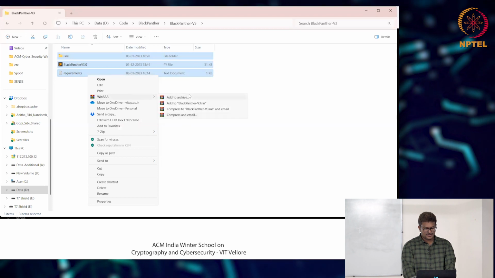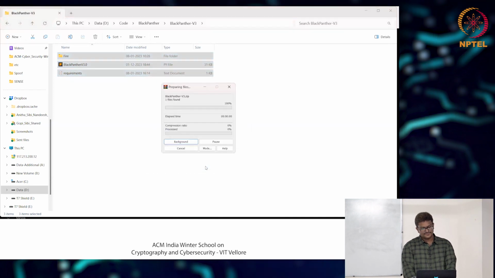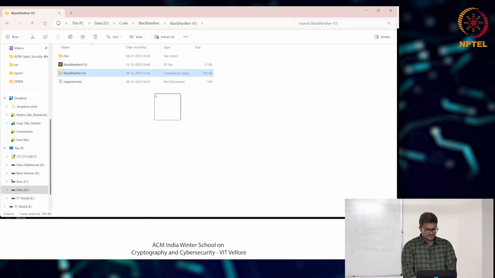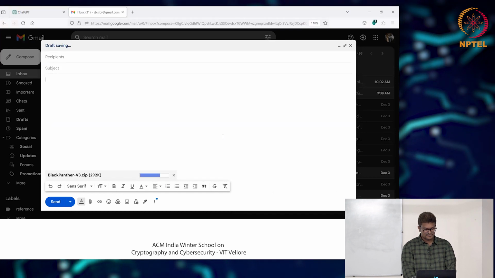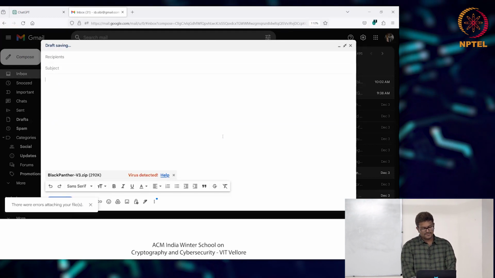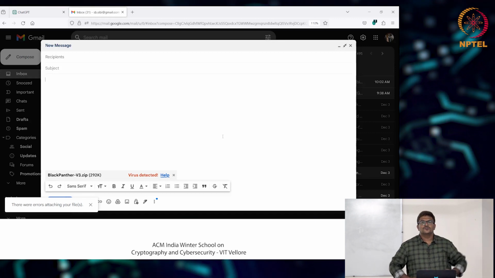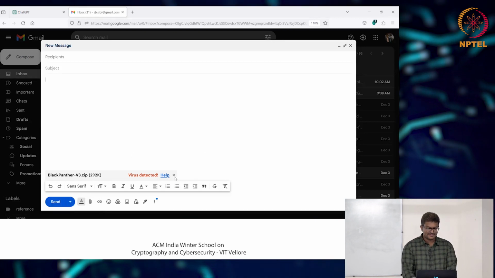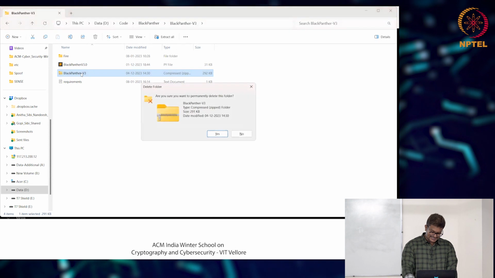Okay, WinRAR, I'll just make a zip file. Okay, now I got a zip file. Let me go here. Let me attach it. So what happened? It shows virus detected. Perfect. Let me close this. Go back. Okay, let me delete this particular file.